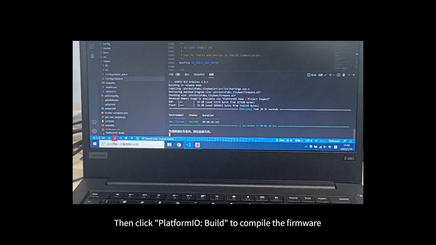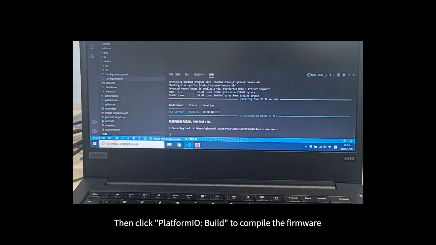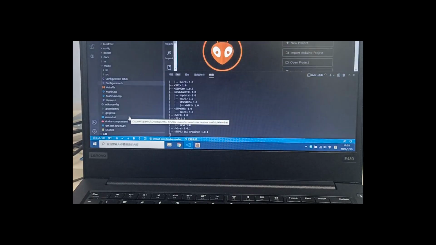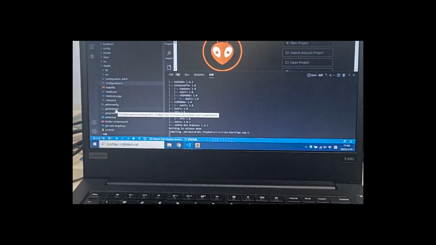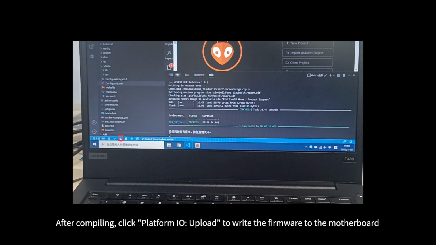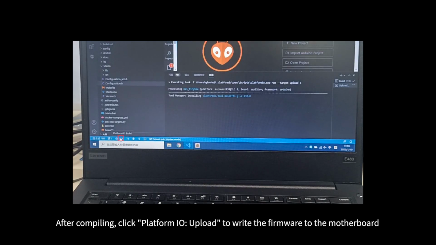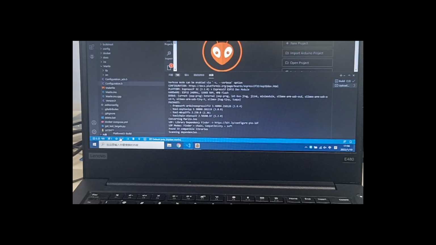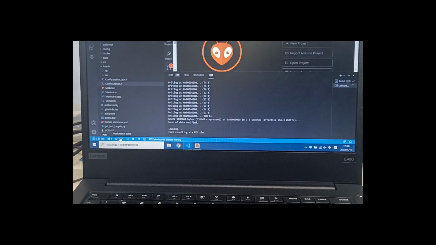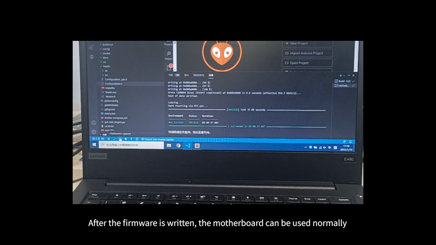Then click PlatformIO build to compile the firmware. After compiling, click PlatformIO upload to write the firmware to the motherboard. After the firmware is written, the motherboard can be used normally.